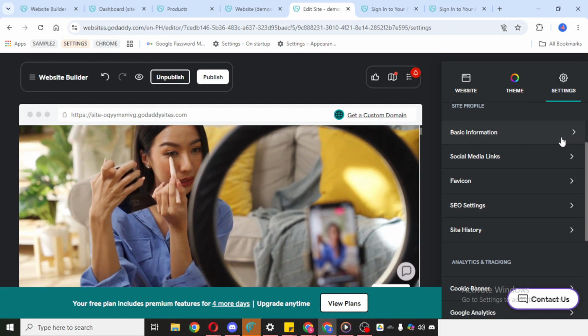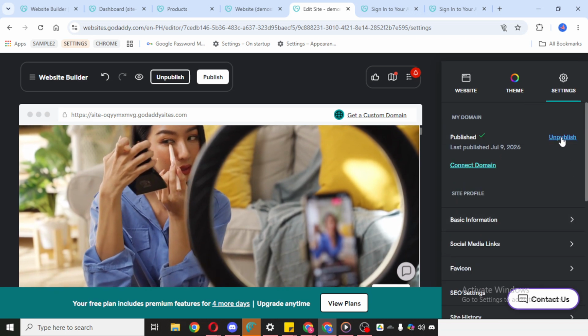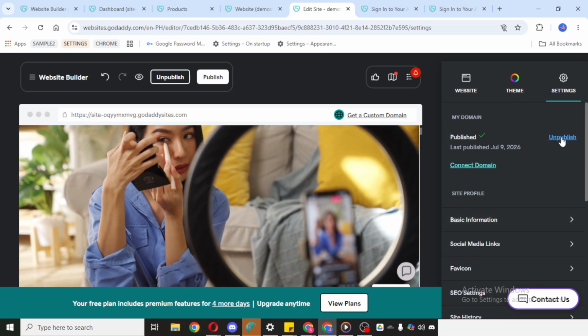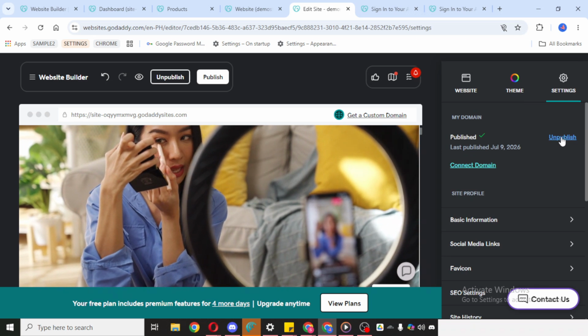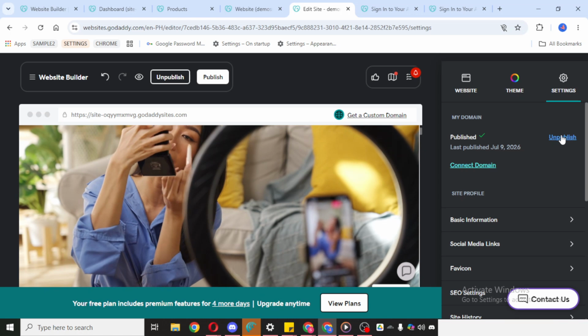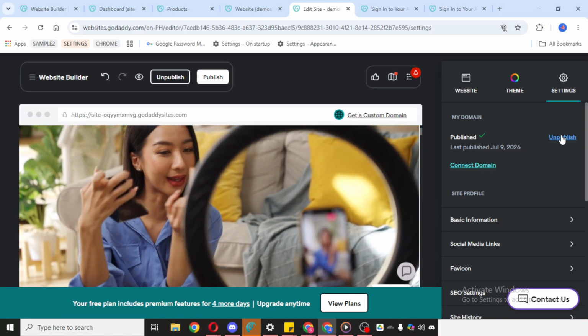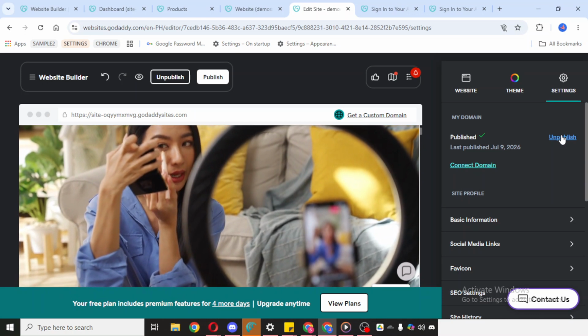As a quick tip, before you unpublish, make sure you're working on the correct website, since taking it offline will immediately affect anyone trying to visit it. If you think you may want to use the site again later, unpublishing is actually helpful because it lets you keep the content without showing it publicly. That's how to remove a website from public view in GoDaddy Website Builder.